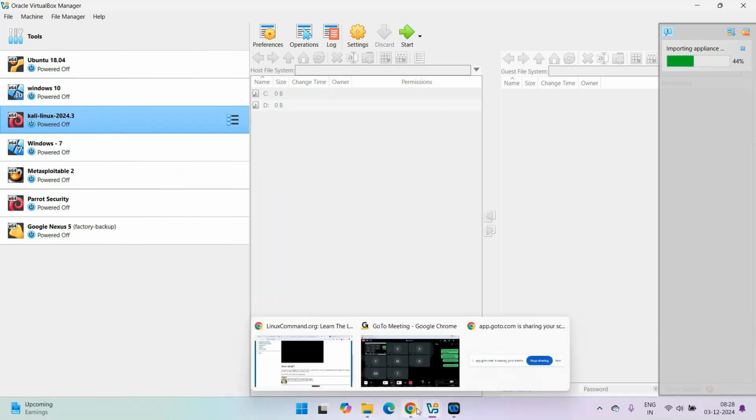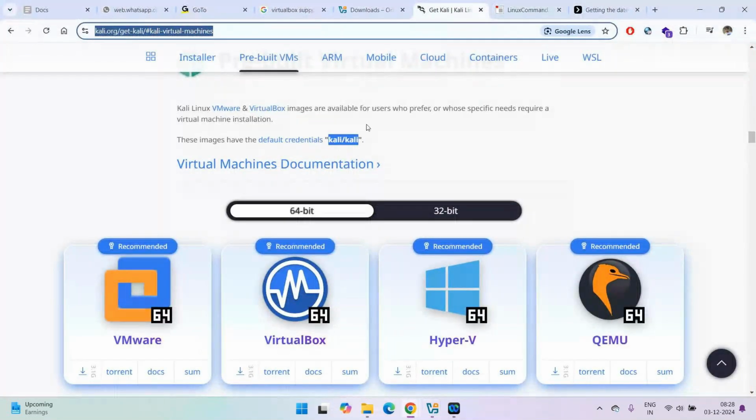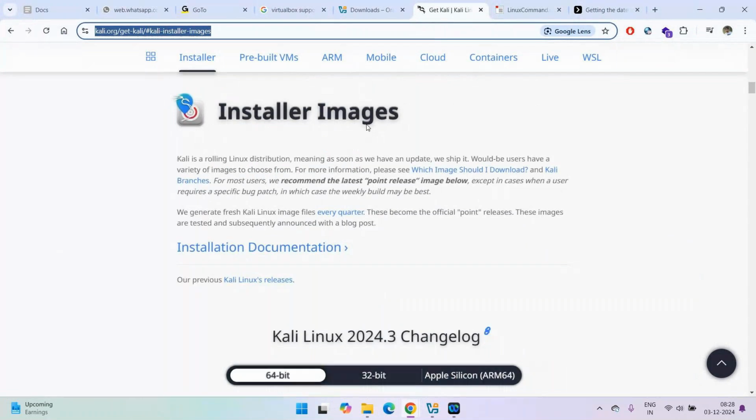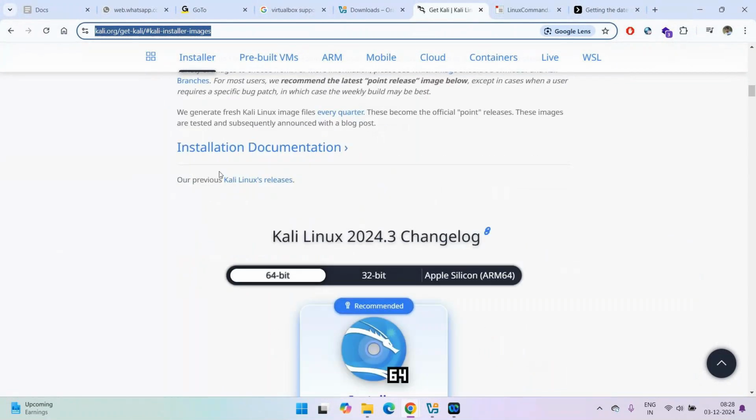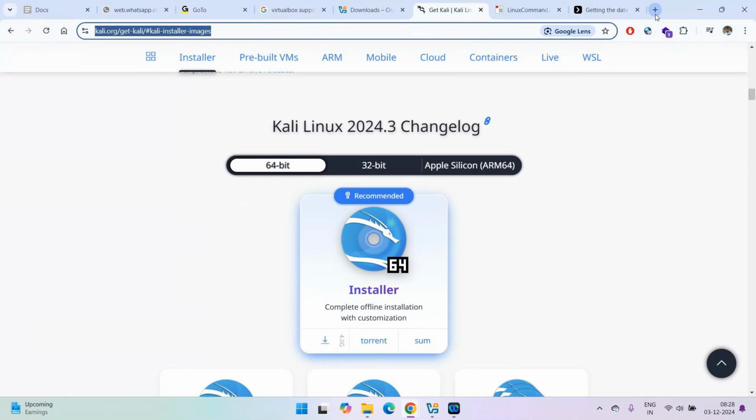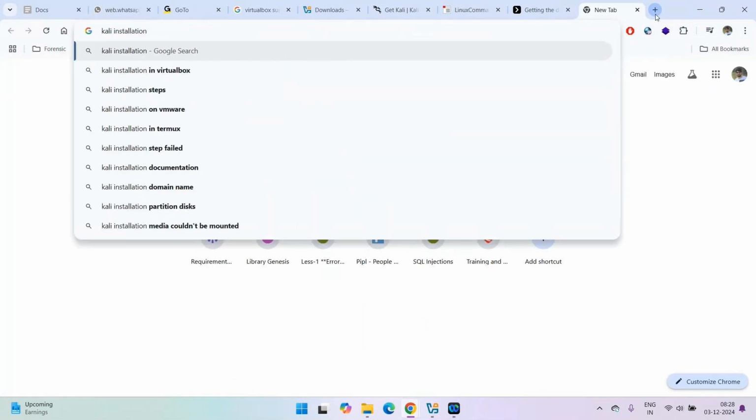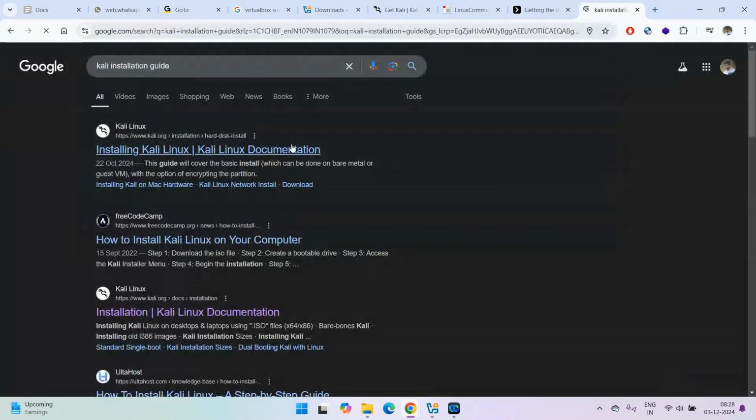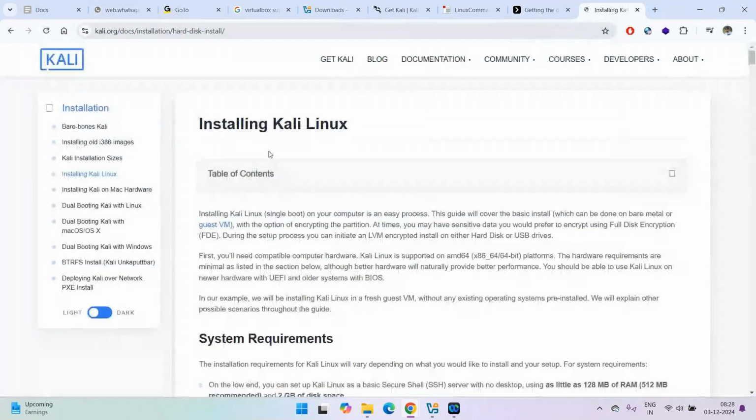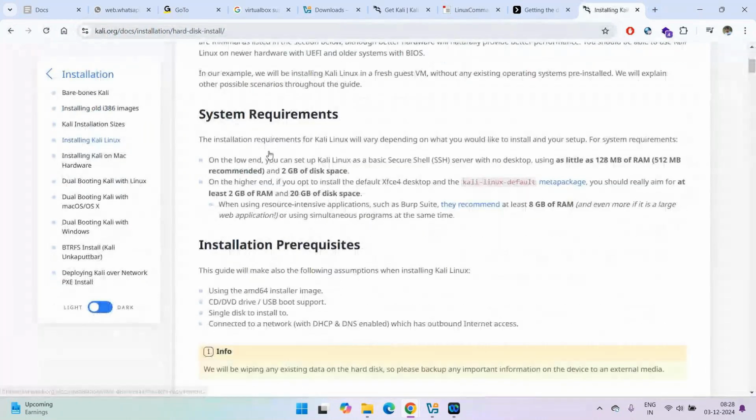Or else, when you want to install with the ISO file, you can still do that, right? So here you have the ISO files, guys. This is the installer file. You can see this is the ISO file. Download this ISO file and go through the Kali installation guide. You will find installation guides and documents from Kali Linux itself, guys. So you can go here and follow all these instructions.